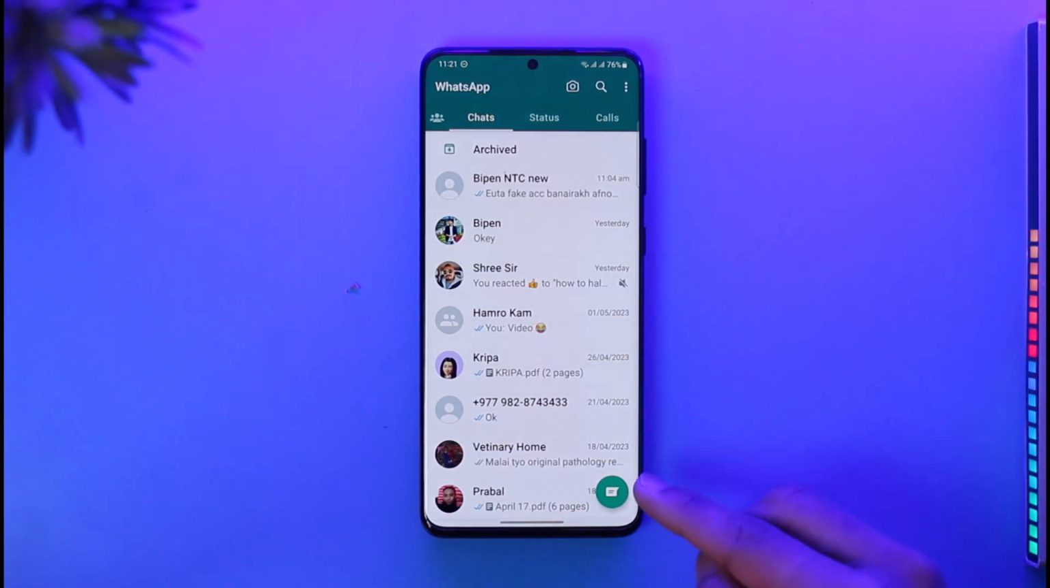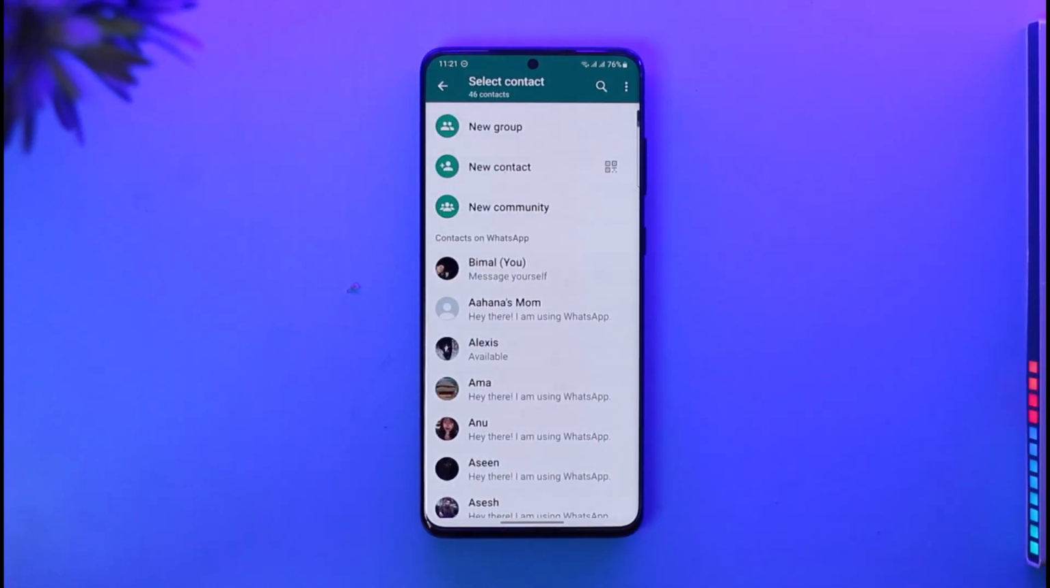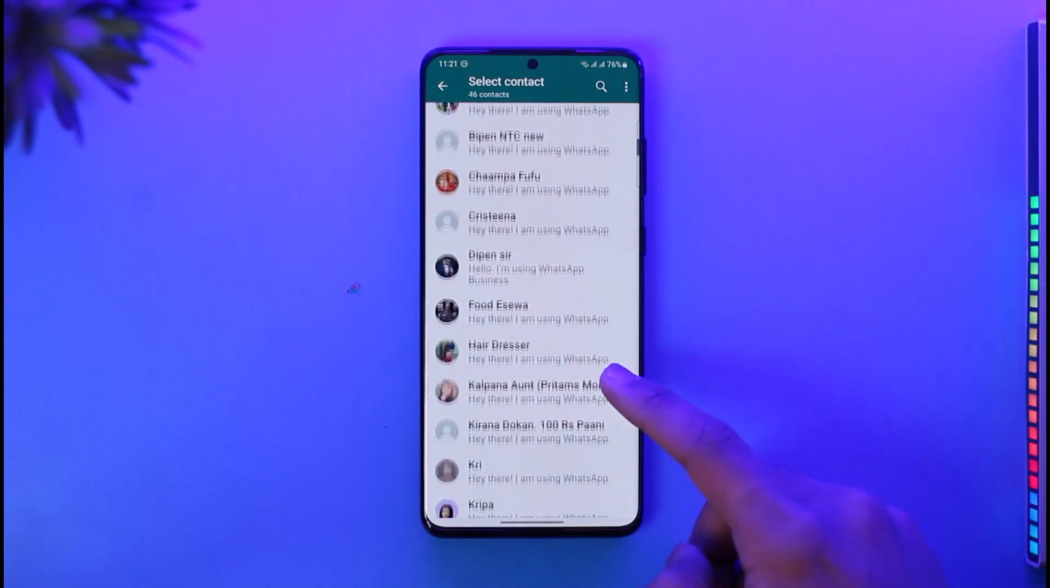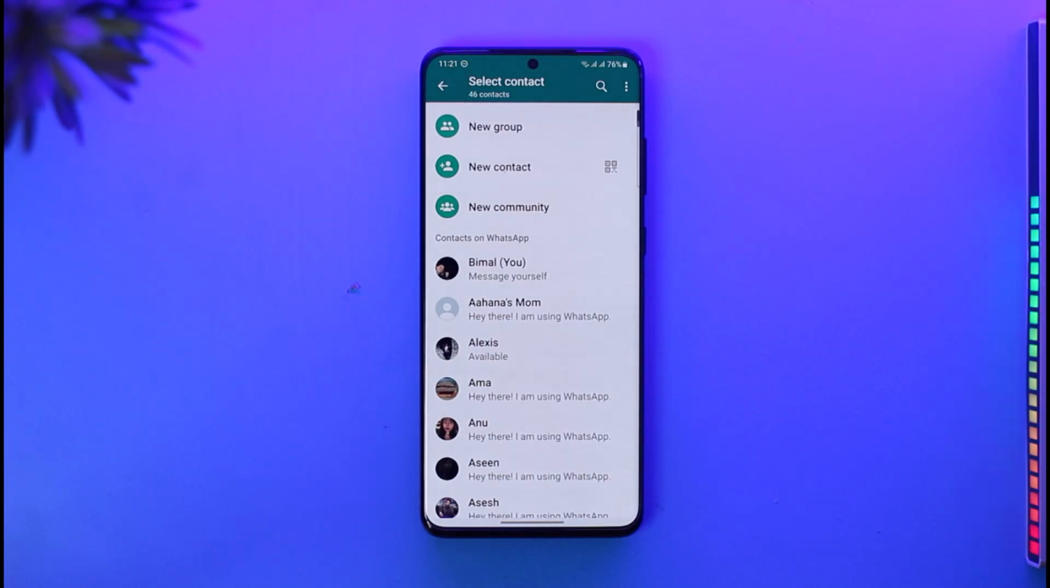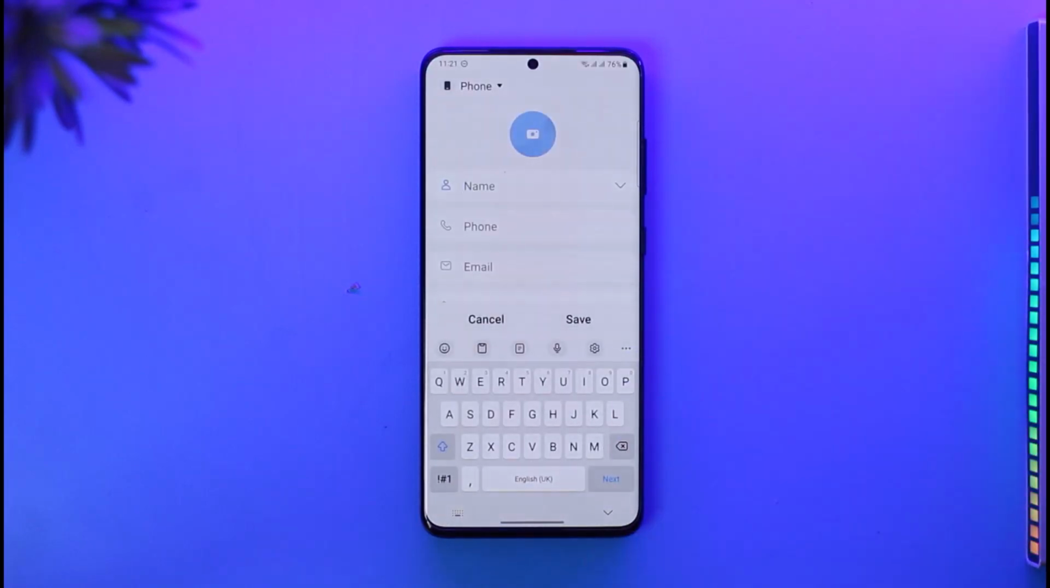To do this, after you open up WhatsApp, you can do it from the app as well. You can just tap the messaging icon from the bottom right, and then here you'll see all this. You'll be able to see by default all the people that are actually available on WhatsApp. You can just talk to them directly. But if you want to create a new contact, then just tap the new contact option over here, and it will take you to your phone's contact page.